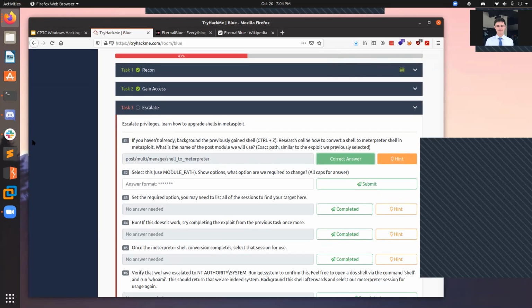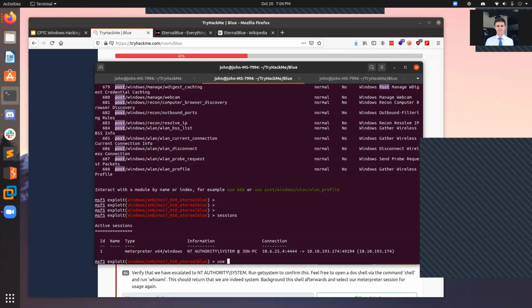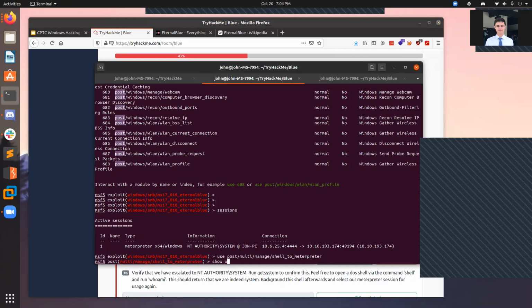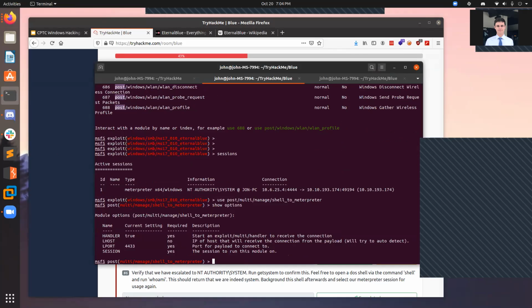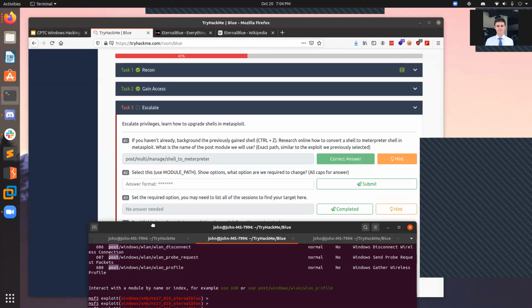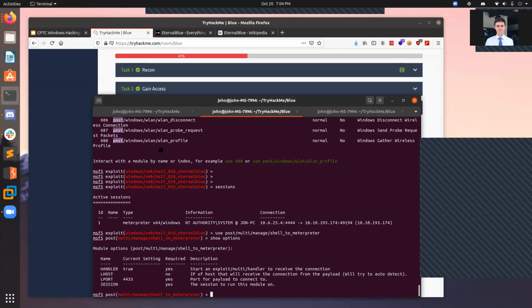What options do we require to change? We can actually go ahead and use this. So we'll just check it out. We don't have to actually run it because we already have an interpreter shell, but we can still do it to answer the questions. So show options, saying what options are required to change.